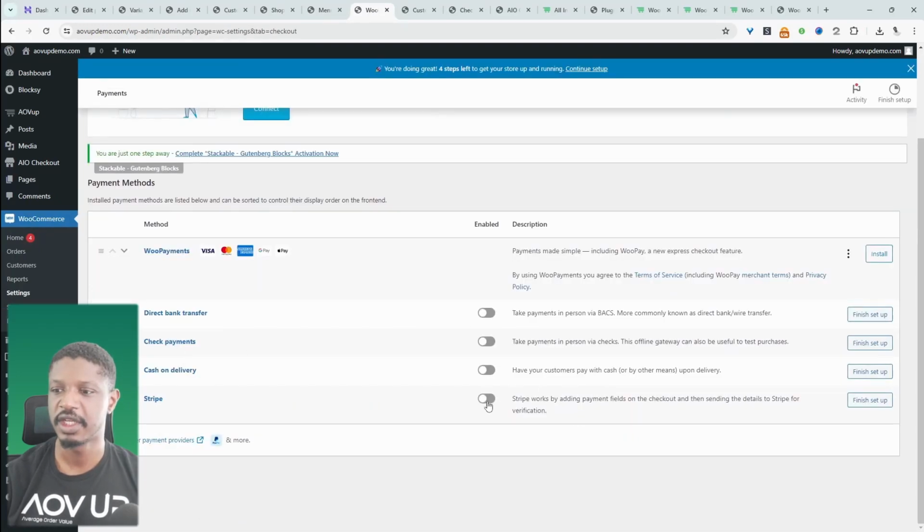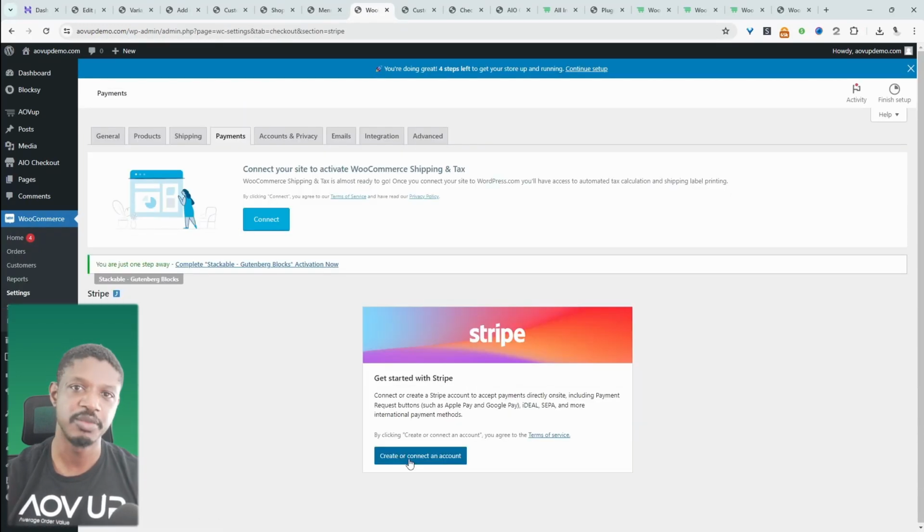Okay, and here we can go ahead and enable Stripe. Then it will prompt us to connect our account. Once we connect our account, we'll be able to use Stripe on our website. And with Stripe, you can enable payment options like Klarna, Apple Pay, Google Pay, and so on. So that's what I'll do.